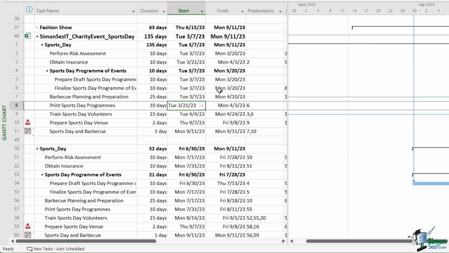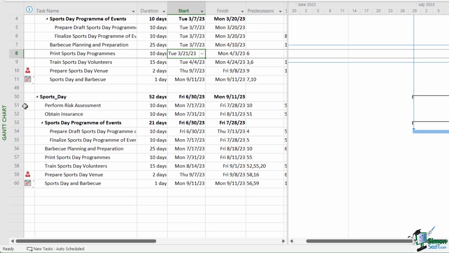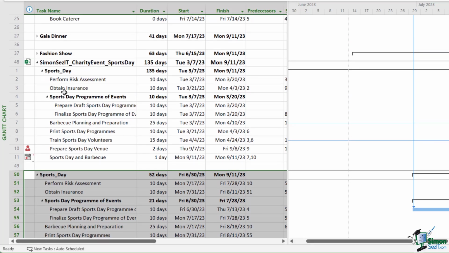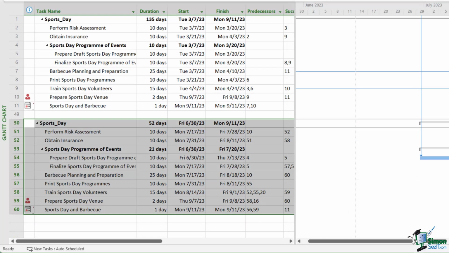Now, before we get on to that, I just want to talk a little bit more about the layout up here, because what we're going to do eventually is delete out the Sports Day tasks in the original project, so we just have the subproject. But I like to leave these in there so that I can use them as a guide to recreate the existing links.